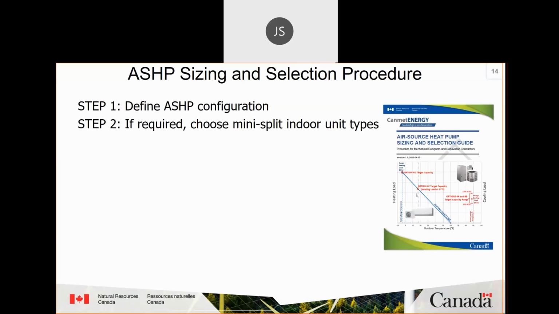And if it's ductless, then step 2 would be you would choose the mini split indoor unit types. We have floor mounted, ceiling mounted, wall mounted, and mini ducted systems. So there's lots of different options. These first 2 steps don't really affect your sizing choice. They affect your selection, but they're really intended to help you follow through the decision logic.